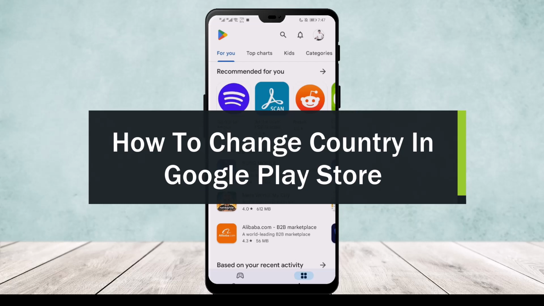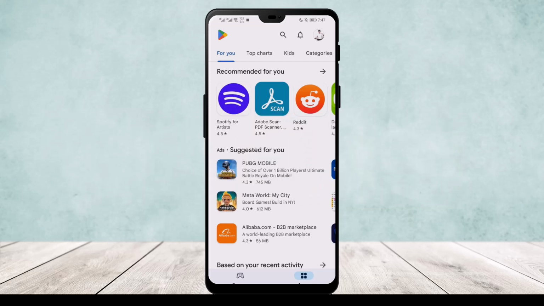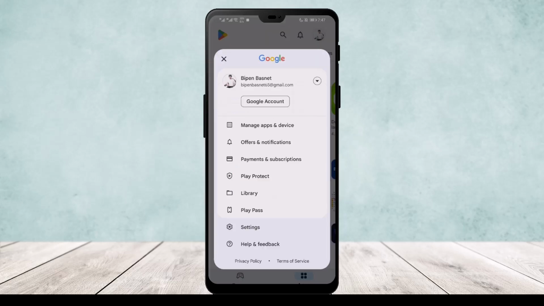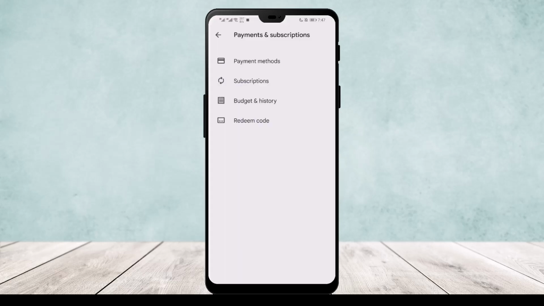Today I'll guide you on how you can change your country on Google Play Store app. Now, the first thing is open the app, and once in the app you'll get an interface like this. Now, head over to your profile by tapping on the profile icon that you can find on the top right of your screen. Once here, tap on Payment and Subscriptions. Now, tap on Payment Methods.